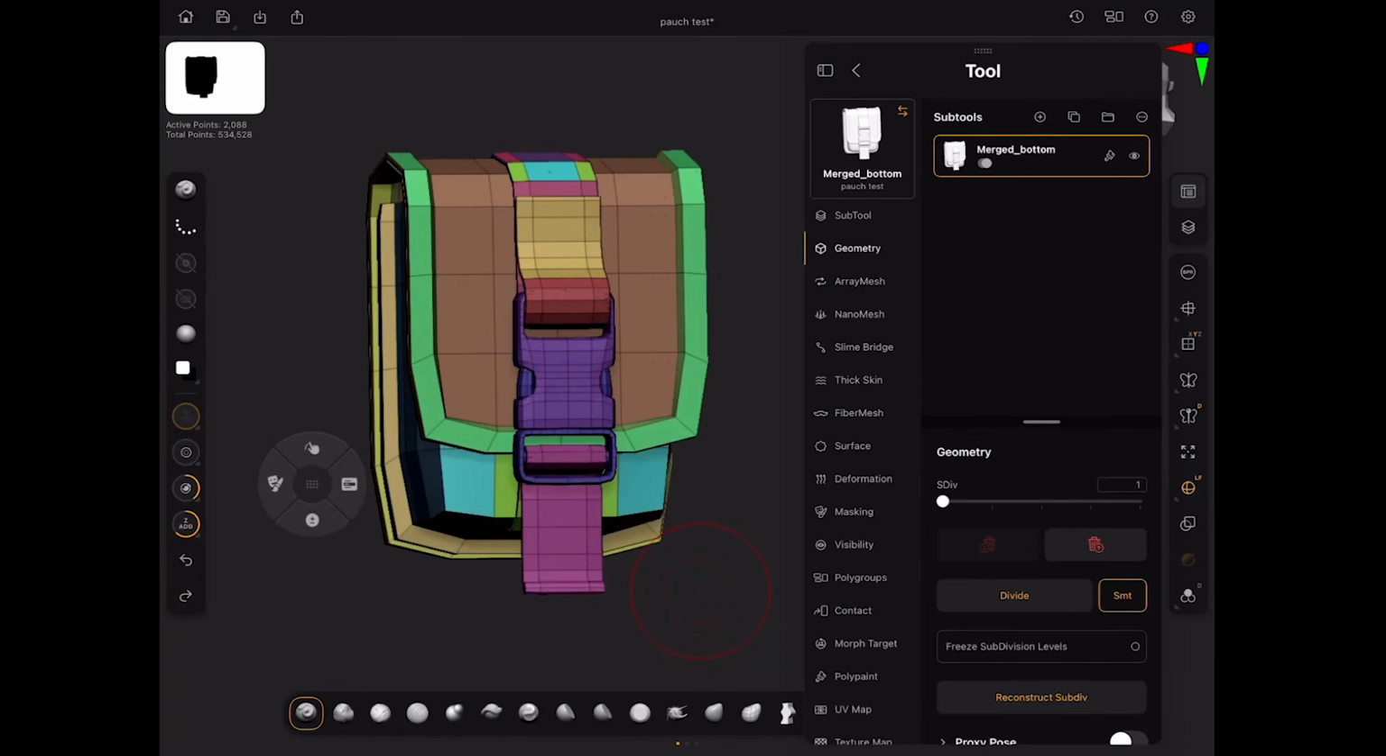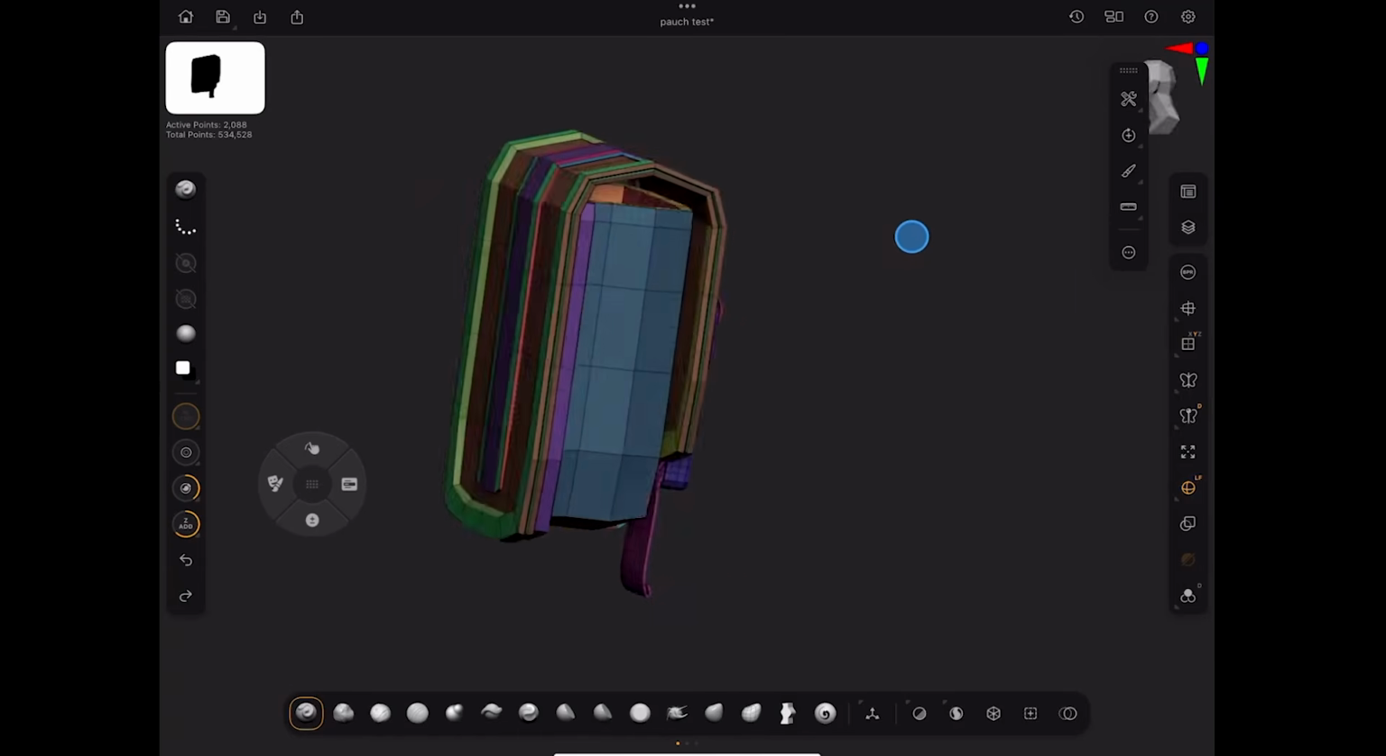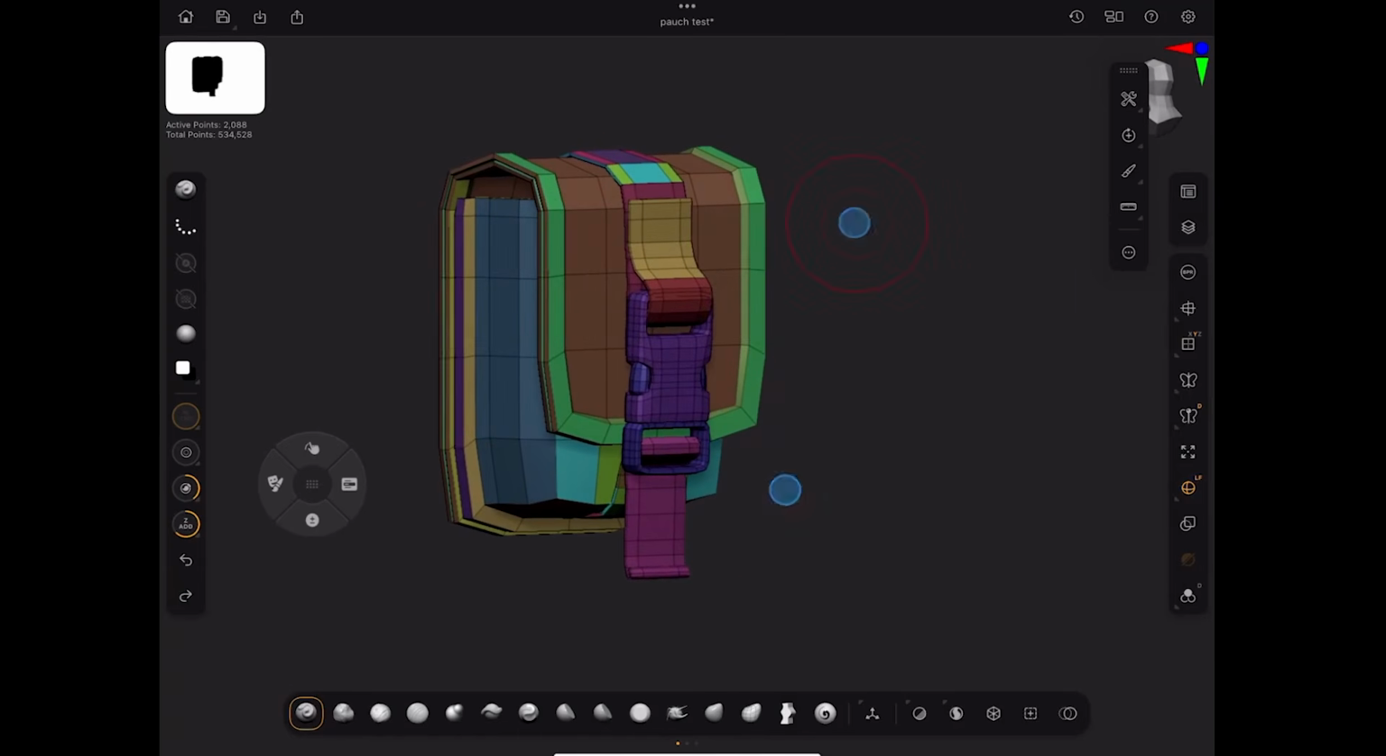And in this case, I actually have all the polygroups that I use compared to the ones on the ZBrush for desktop, but it's essentially the same thing. And I already have the subdivision applied, and you can obviously start detailing. So I'm going to start from scratch and show you how this is built.